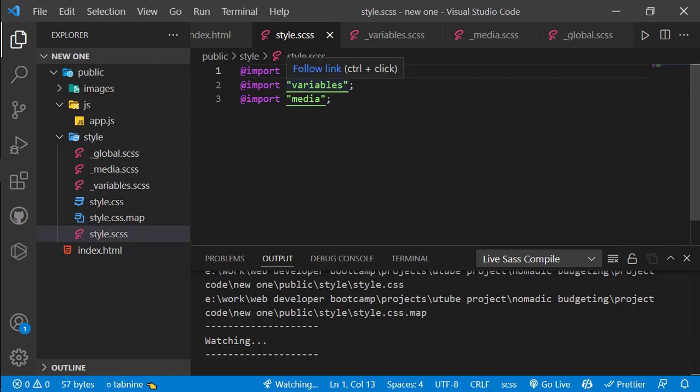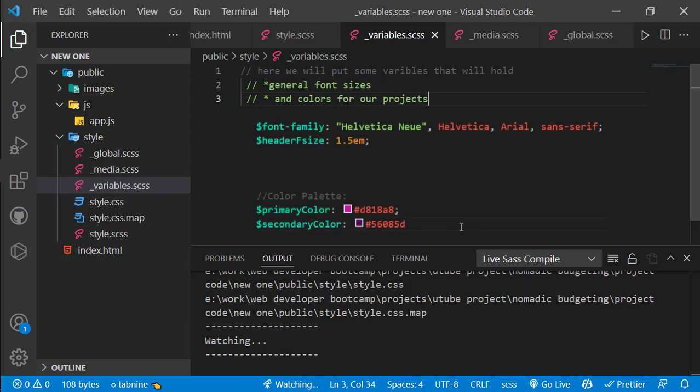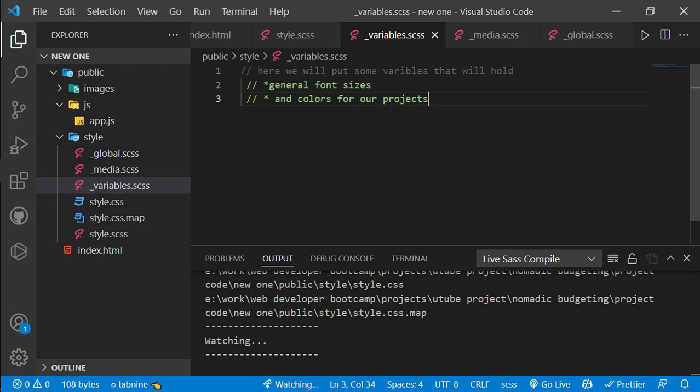Now what are variables? Actually, the same as in JS, a variable is not exactly a placeholder. It is a property that holds a value inside it. So it is good for your project to have variables, because of the color palette for your project, for example. You have two or three necessary or primary colors that you will use around the project. These should be put as variables, because you will not want to write the color every time.